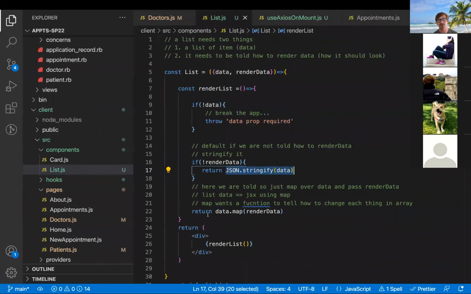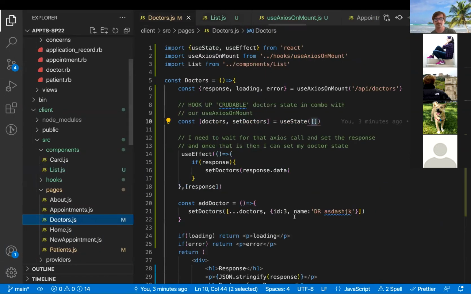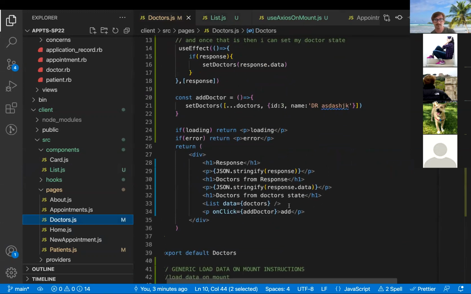So therefore I was trying to return this data.map, and render data wasn't defined. So that was my error. An else would have prevented that error, but I still would have had the problem of it not giving me my stringified data. So that's good.